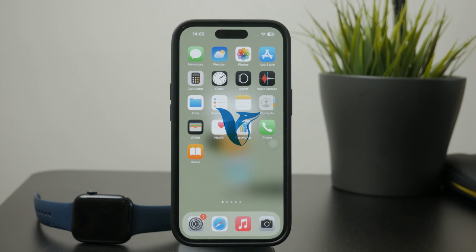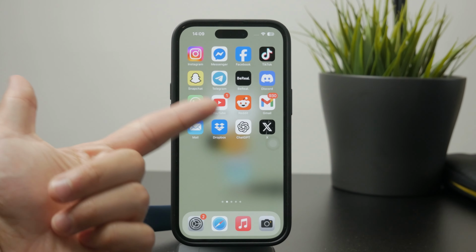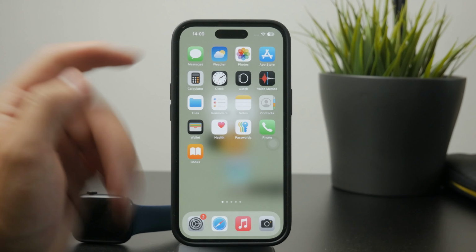Now, this is how you can retrieve deleted videos on your iPhone iCloud. Let's get started. So at first, it depends on whether or not you have the iCloud photos backed up automatically.